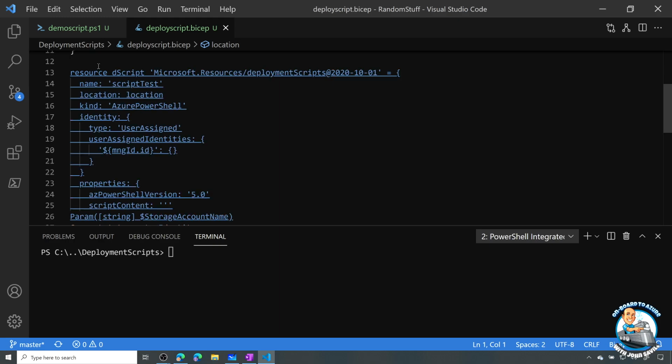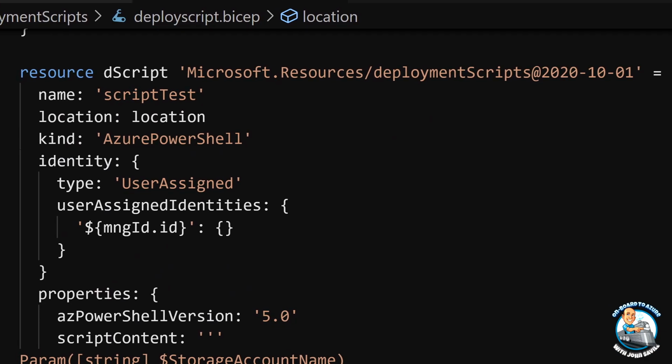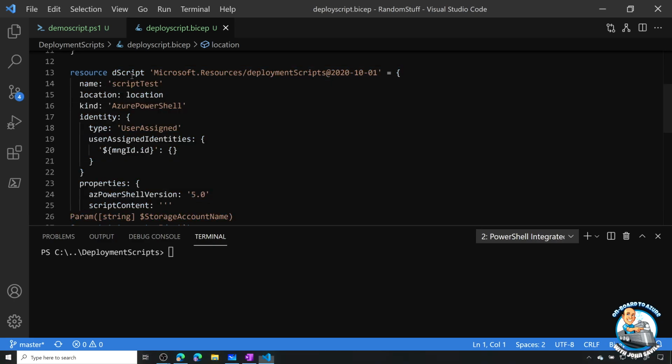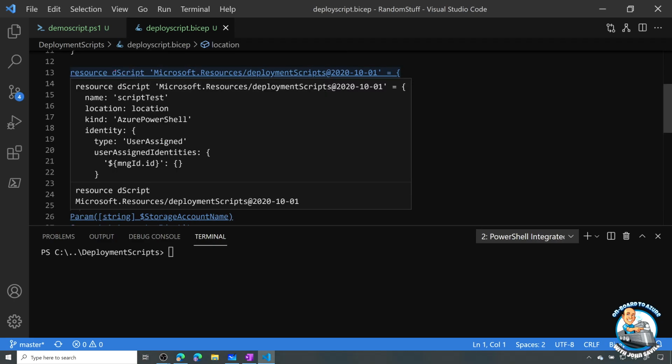Now, my resource itself, well, as usual, look at that. I'm going to call it dscript, and it's of type Microsoft Resources Deployment Scripts, and there's the API version.